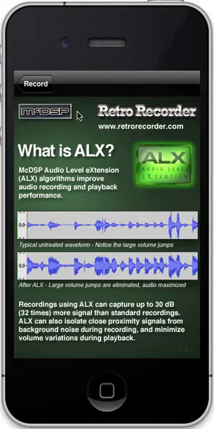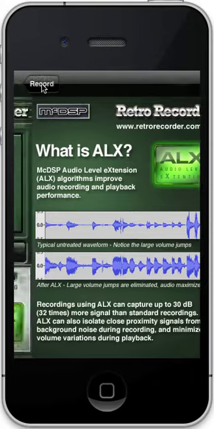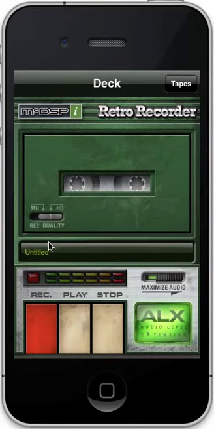Want to know a little more about ALX? Know that when you use it, you'll capture up to 32 times more signal than a standard recording. Now, how does it work?